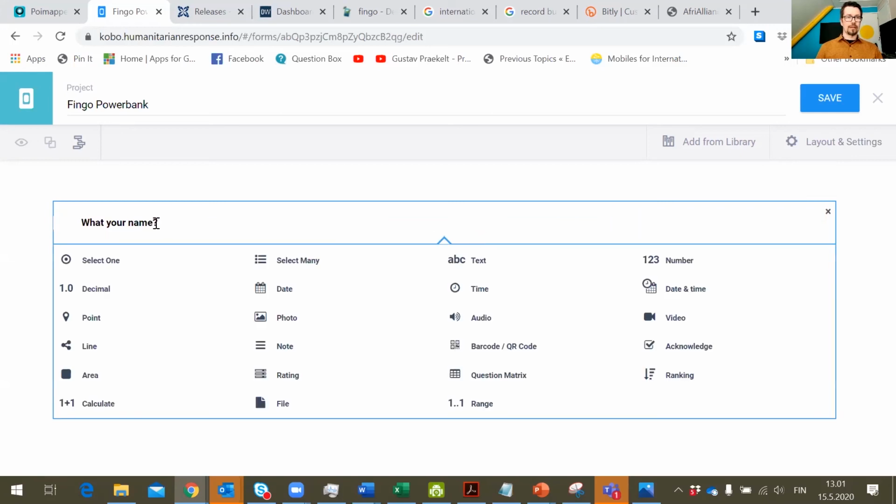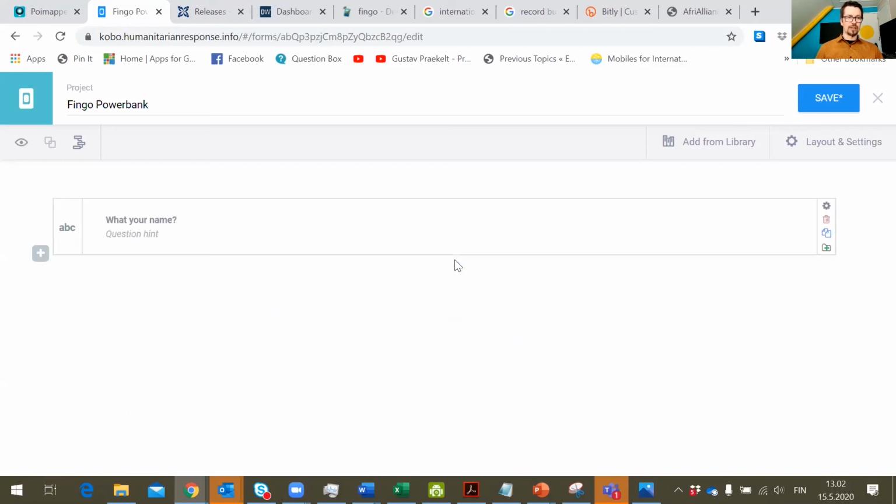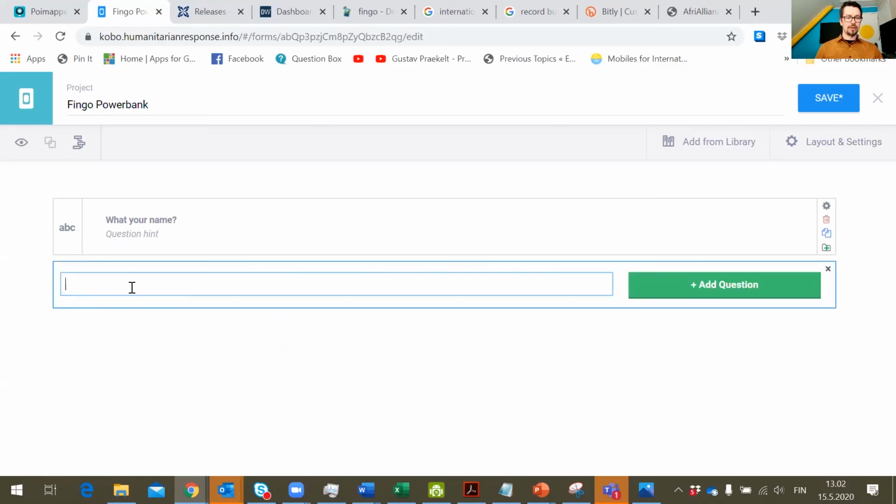And I pressed enter, so that's my question. And then to that question, I want to give a text answer, so not a number or decimal or something like that, but obviously a question. I could also put a question hint if that would clarify the question for the enumerator. So that was easy. Then I'll add another question.